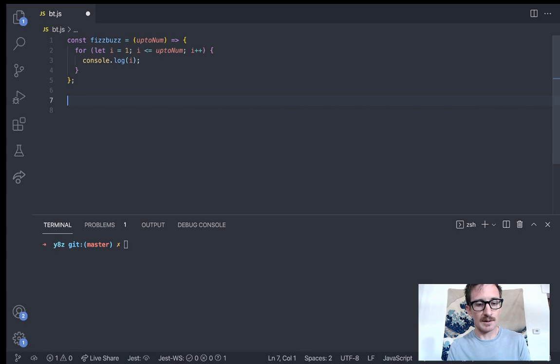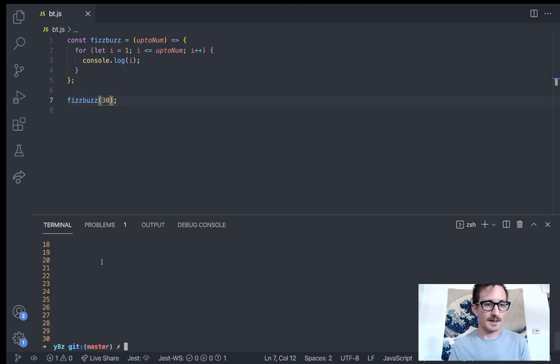So I can call my function Fizzbuzz, pass it 30. Run this and see that it starts at 1 and ends at 30. So this is why this equal sign is important, because if I just said less than, that's going to stop at 29, because once we get to 30, that is not true, so we quit. So I have this part done.